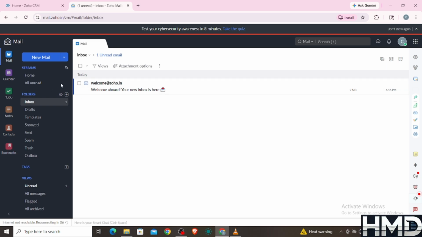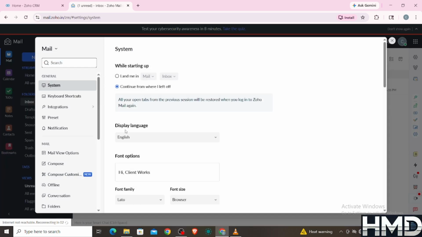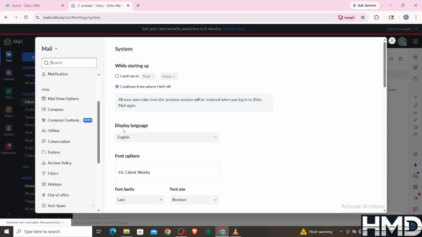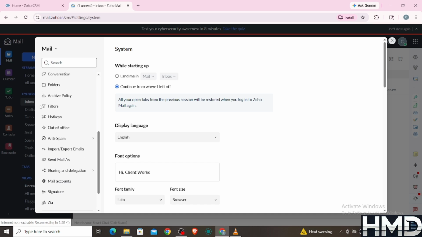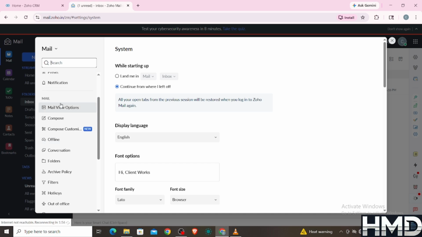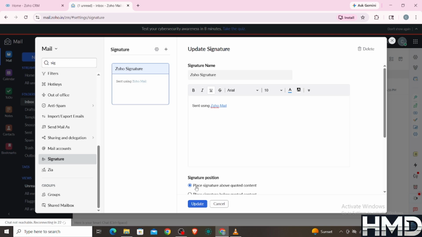Next, go to the Settings section by clicking on the gear icon. Here you can customize your email preferences such as signature, display name, and notification settings. Setting up a professional email signature is especially useful if you are using Zoho Mail for business.